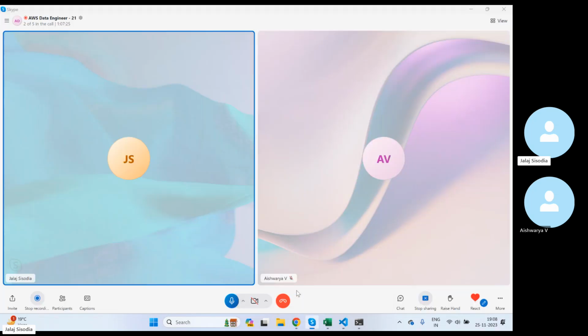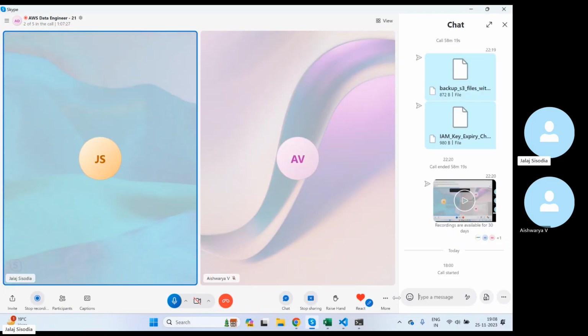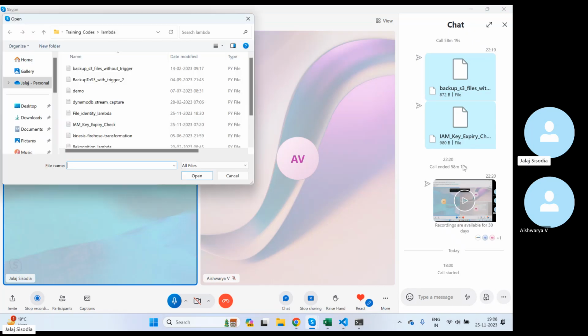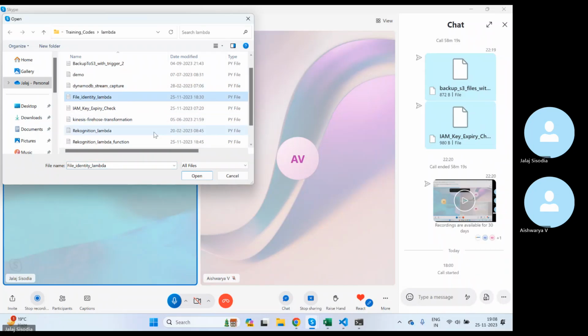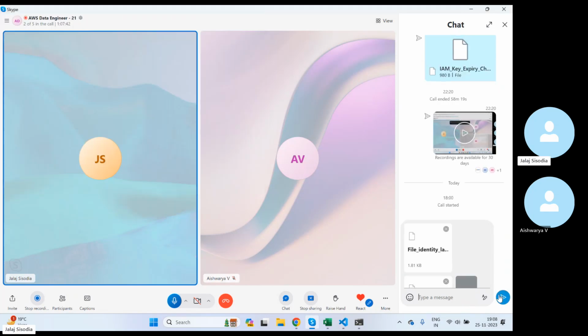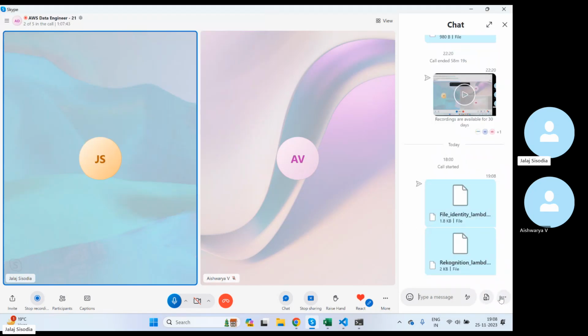So I'll share all these codes with you. You already have the backup file, I think. Yes, backup is already there. The file identity lambda and recognition lambda, this one. Two more functions you have to go through. Please try this out. You know how to create a function, you know how to attach policies.